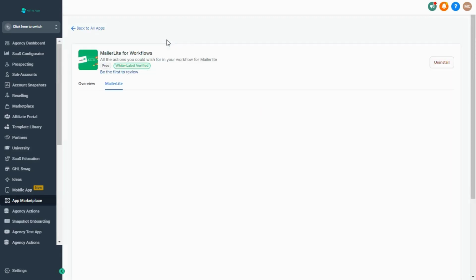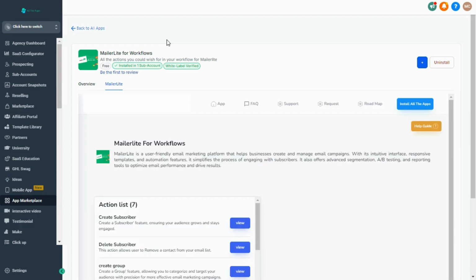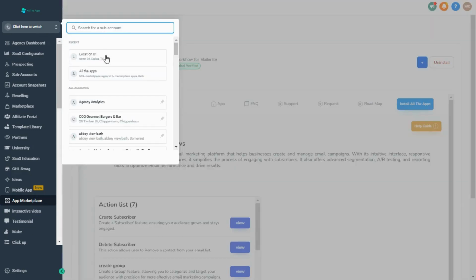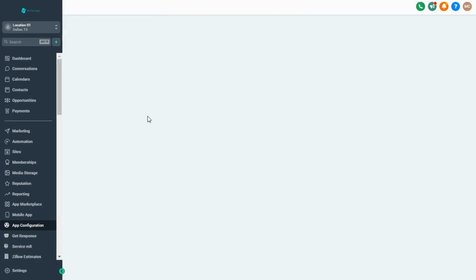The next step will be moving towards the sub account on which we have installed Miller Lite for workflows. Here we are, as you can see, it is installed. Let's just choose location one. Here we are on location one now, and the next step will be moving towards the app configuration and getting our Miller Lite for workflows configured.